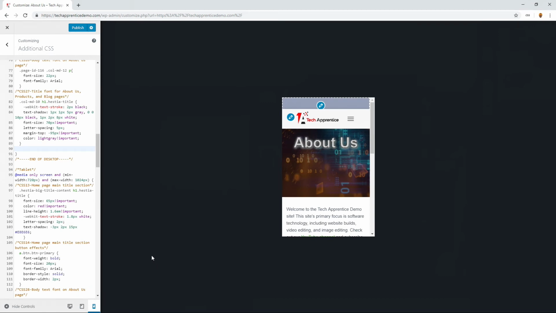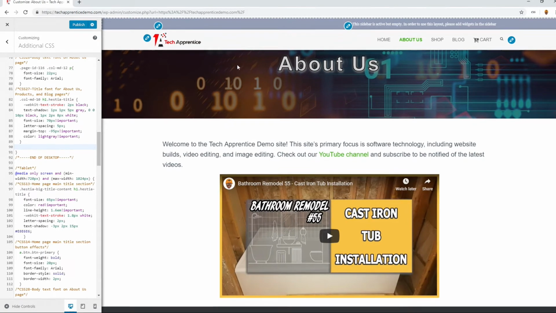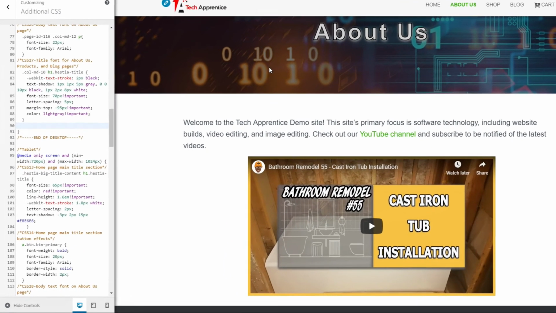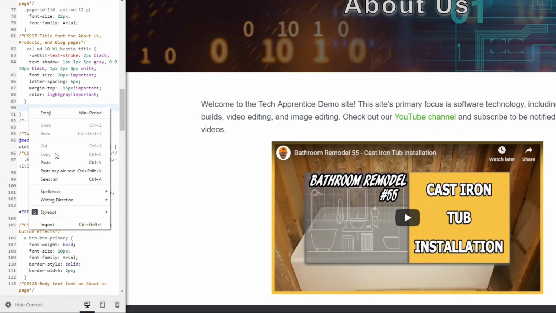What I'd like to do is go back to desktop first of all. And one thing I want to adjust is this header section. I think this really looks kind of big. I want to shrink this a little bit. So I have this CSS I'm going to go ahead and drop in here.